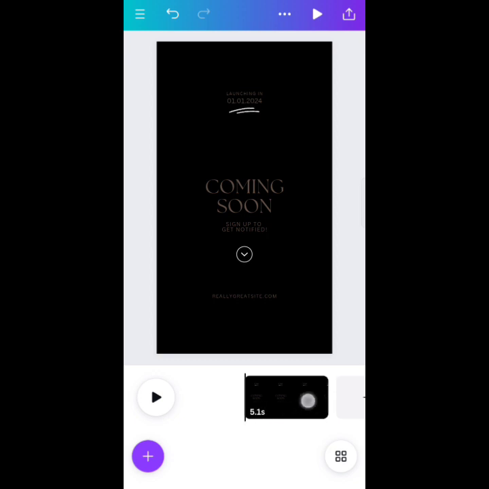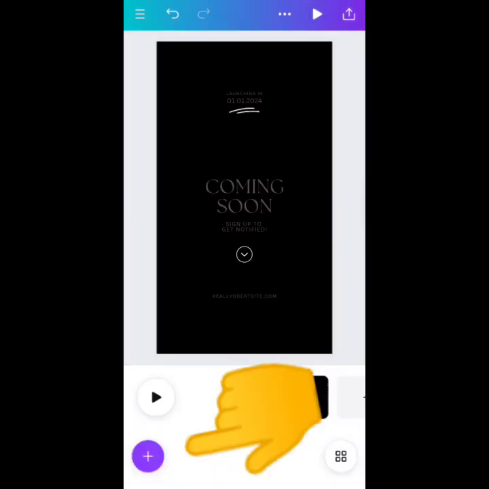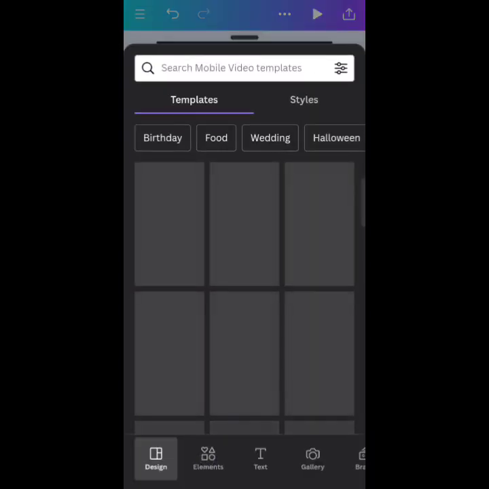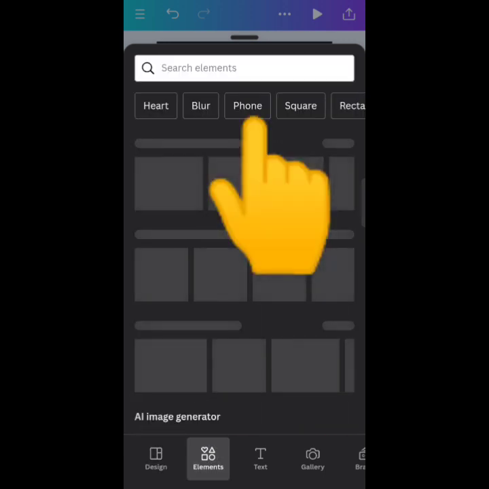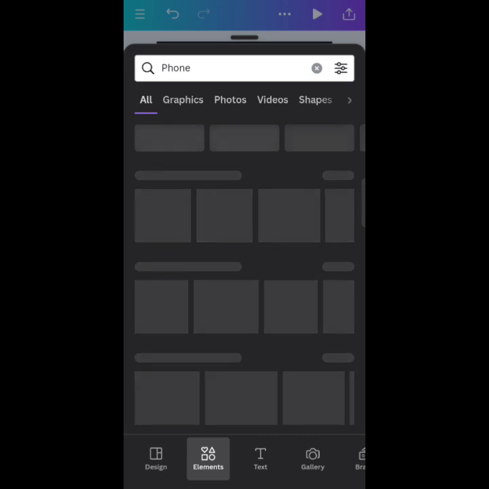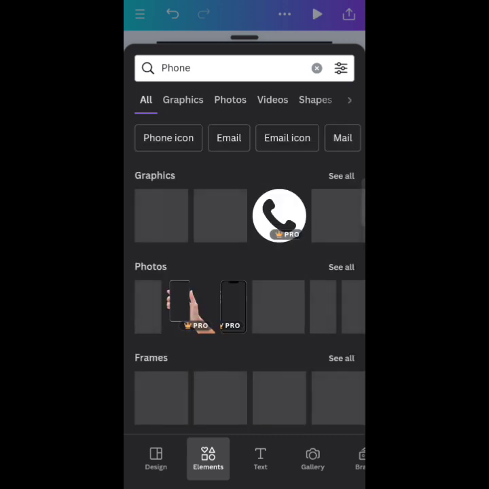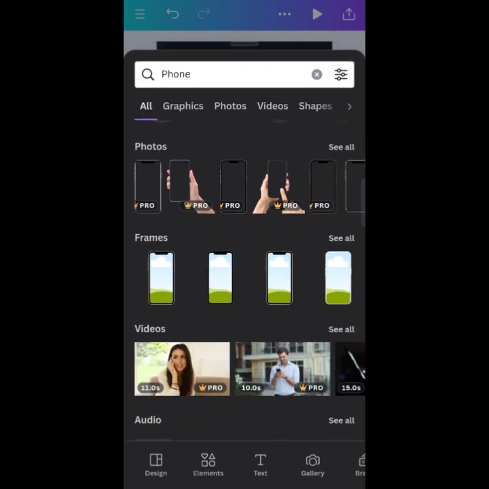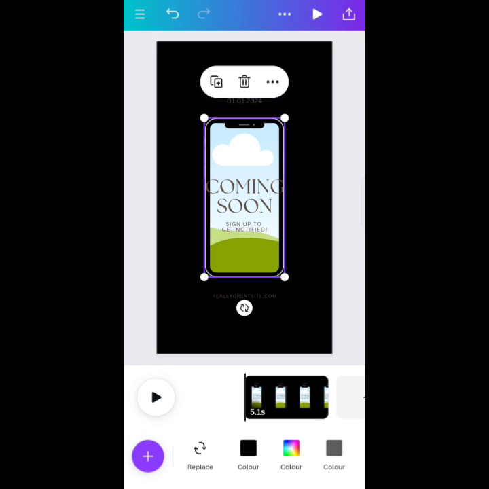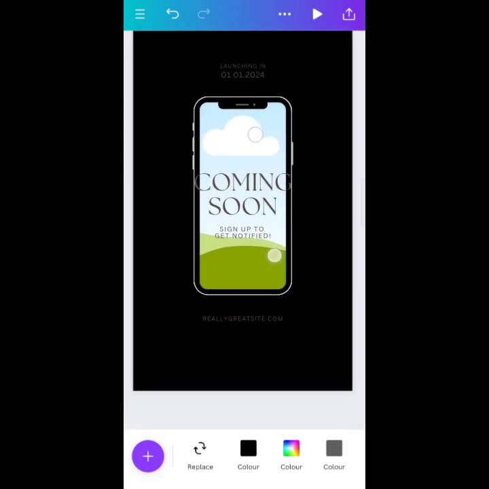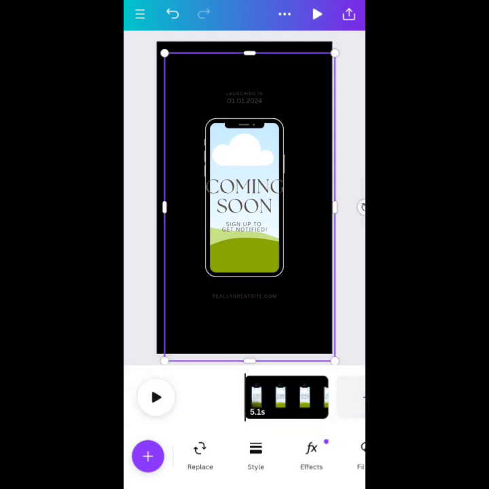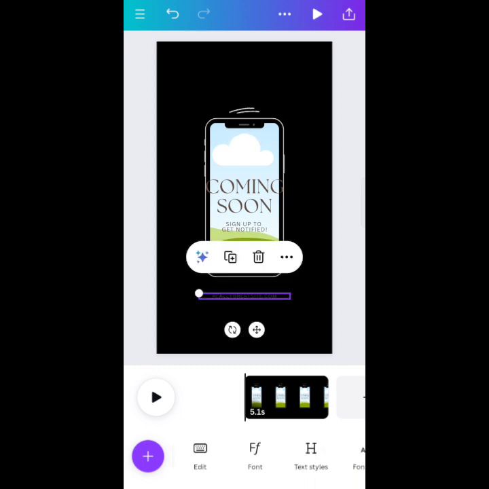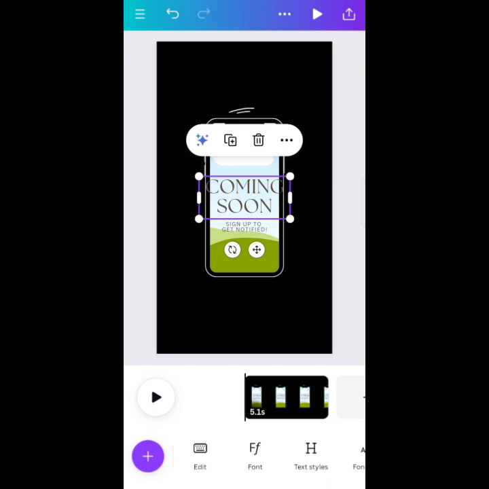Now to use a picture of my own, all I have to do is click on this plus sign and then go to elements. When I get to elements, I want to use a phone, so I will type phone. If you know what you want, just search it there. I'm not using the picture of my phone, I'm using the picture that is provided by Canva. So I'm going to use this particular phone here, and here it is. Every other thing on my screen that I don't want, I'll just tap and delete. You can also zoom your workspace by just using your two fingers to expand the screen. That's how you zoom. Just use two of your fingers and expand it.